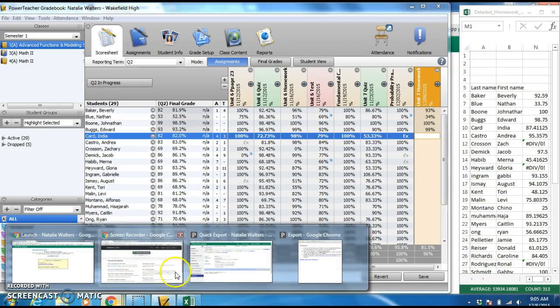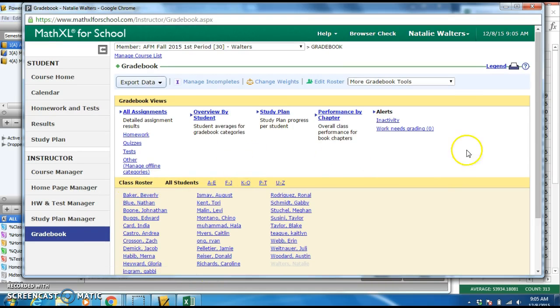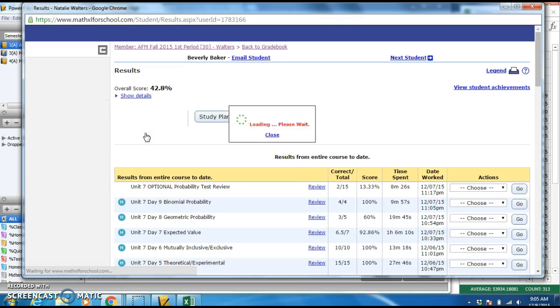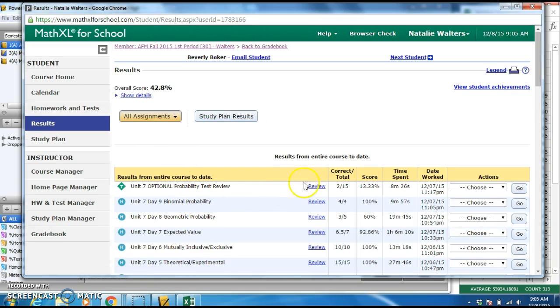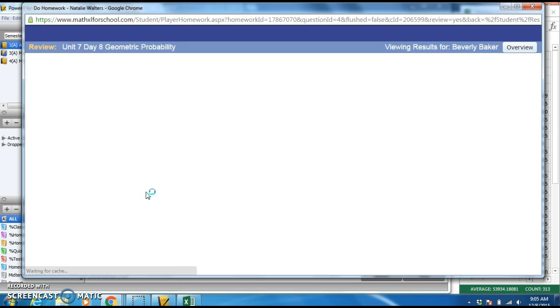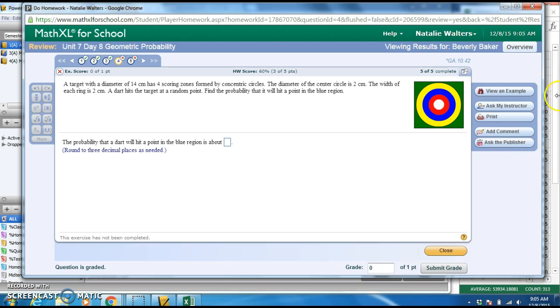One other thing under MATHXL, under the gradebook, if they've asked you to correct any questions, this is where you would go as well. Let's say that Beverly asked me to correct a question on her Unit 7, Day 8. She'll tell you which number she needs, question 4 maybe. Go in, maybe she just rounded wrong, it was really close. Down here where it says grade, it's a max of 1 point, so I put 1 and submit, and that would change her grade.